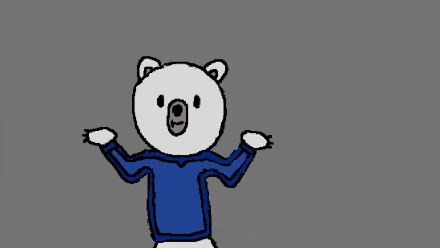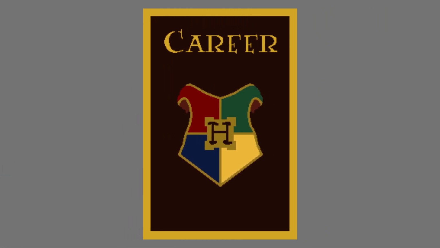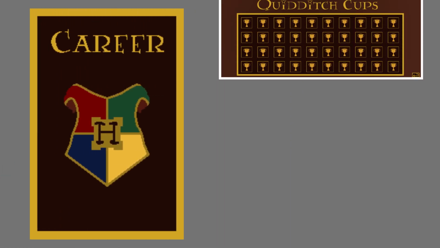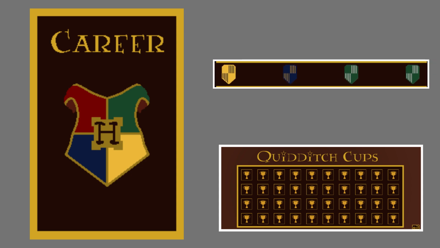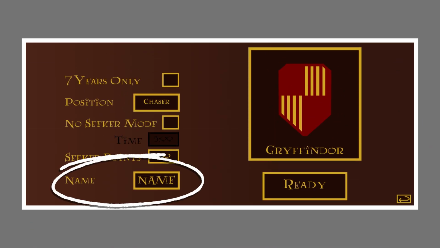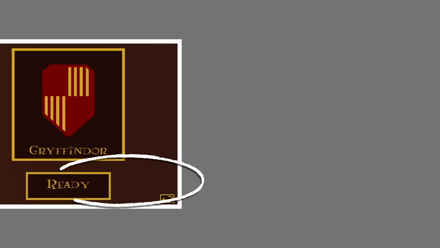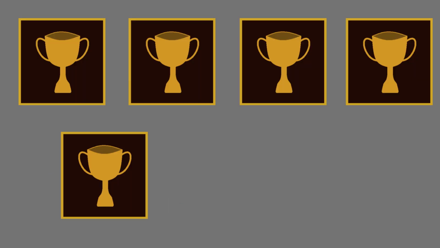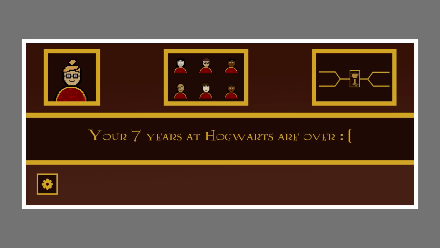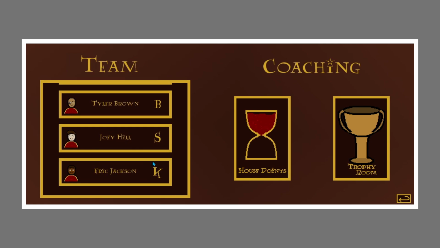But the other game choice is career. Career's the whole game mode I was talking about before, with all the Quidditch cups and actual structure. Most of the settings for career are the same, but you can choose a name and then if you want 7 years only or not. If you choose 7 years only, then after your 7 years at Hogwarts are up, you can't play games anymore. You can still look at your trophies and team and admire your career.